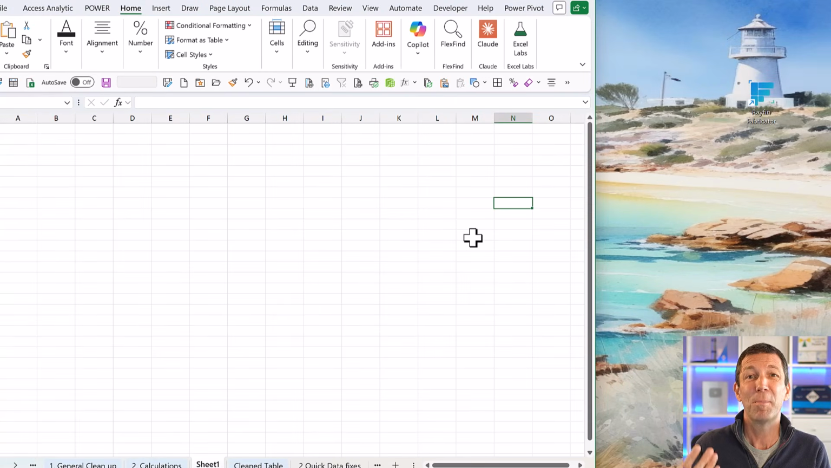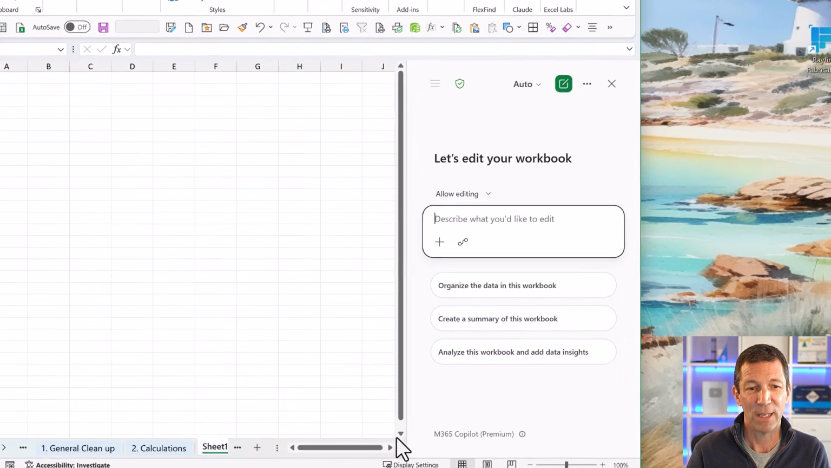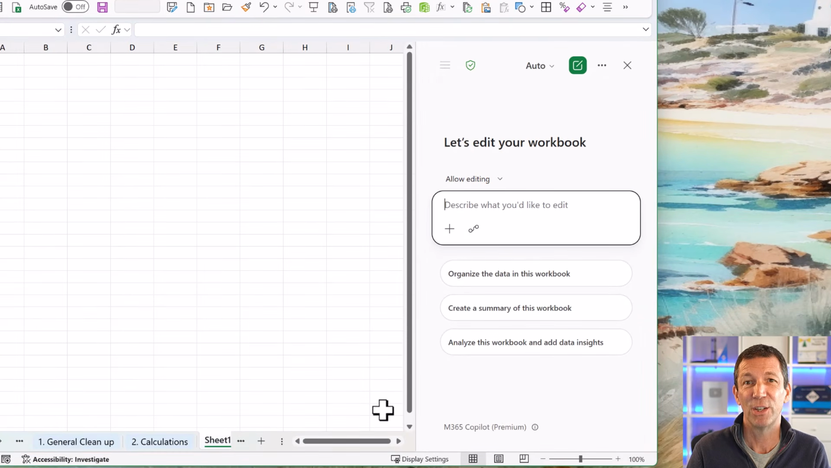So if you have the paid Copilot license, how do you find that out? Well, you click on the Copilot button. It may be hovering around the bottom of your screen here. So you click it. And if it says Copilot Premium down the bottom, it means you've got the paid, currently 30 Aussie dollars a month, or about 26. There's a special offer on. If you haven't got that, then you won't be able to create 365 agents.